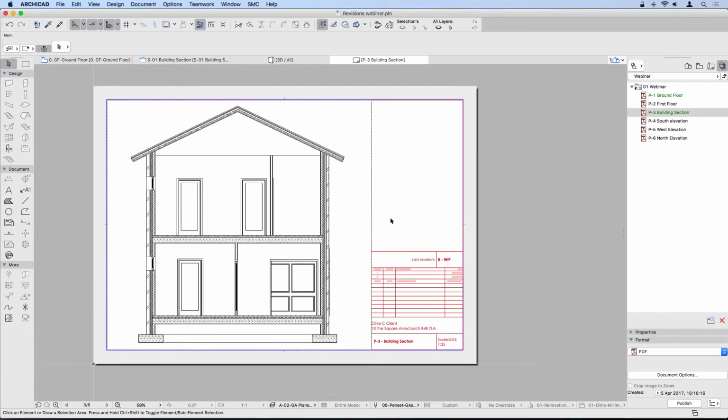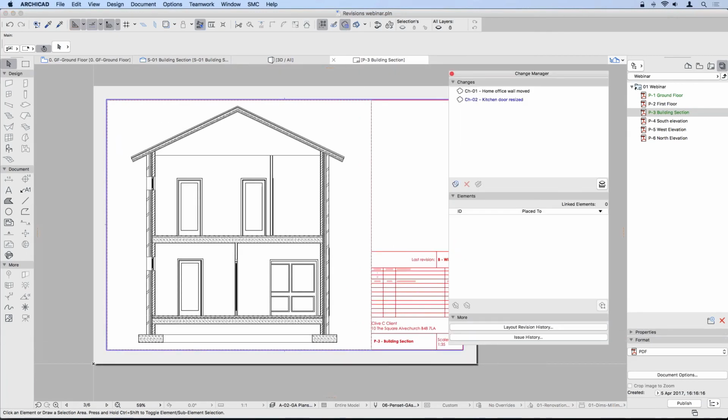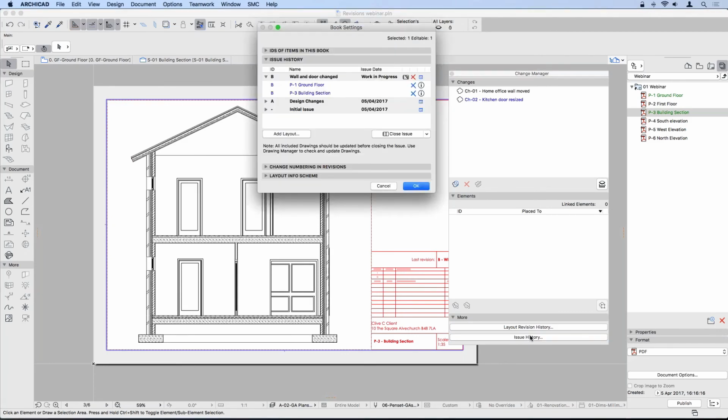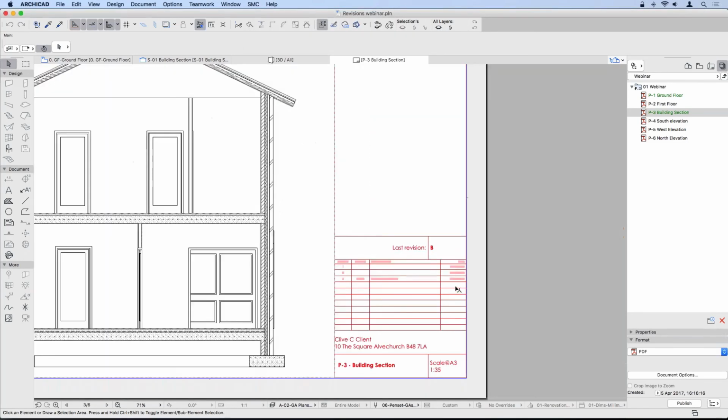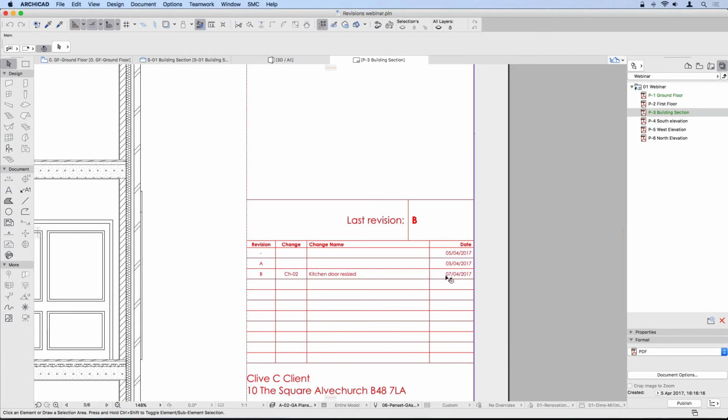When I'm happy to issue my drawings again, all I need to do is go back to my change manager, go to issue history, and then close the issue. At this point, the issue is finalized. So today's date is stamped onto the drawings. So if I click OK now, and then go back to the layout, you'll see that today's date has now been stamped against this change and the revision, and the work in progress marker has been removed from the layouts. So these are now ready to be published.